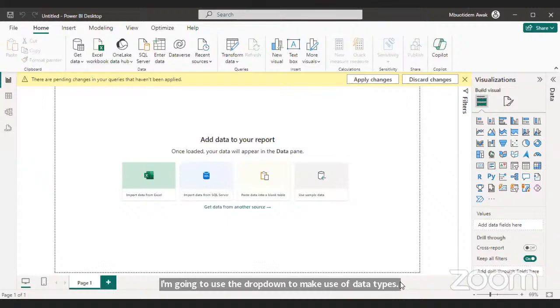Having done that, when you are confident that your data is clean, I'm just going to close and apply.